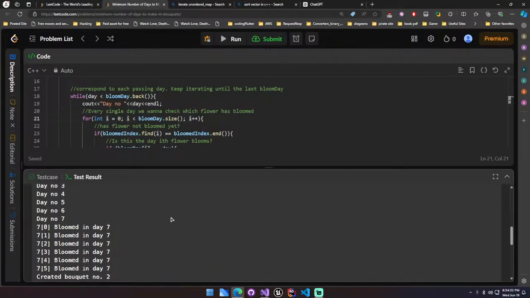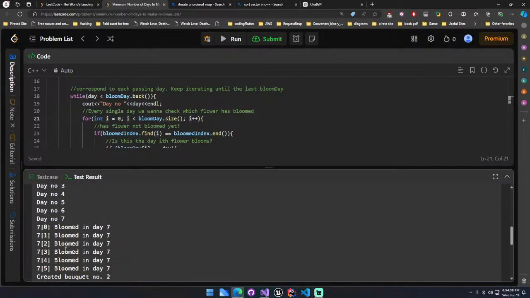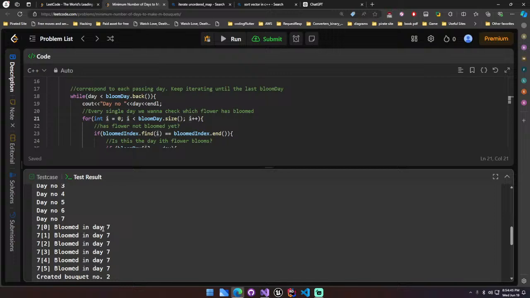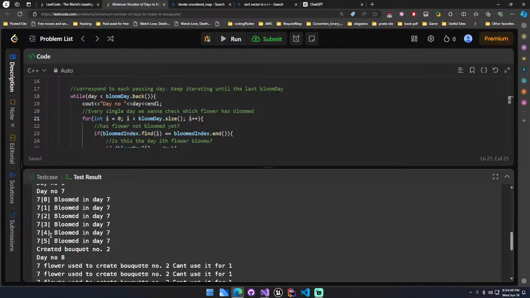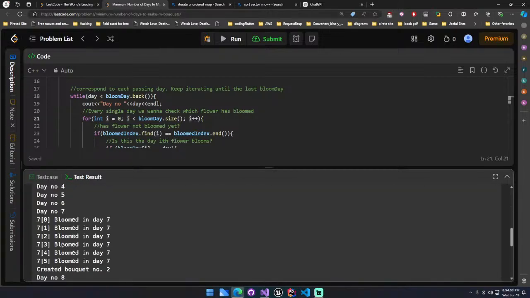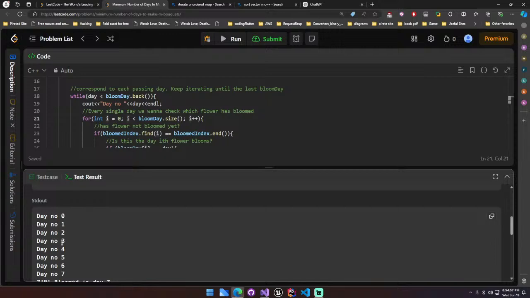Okay, bloomed flower numbers 0, 1, 1, 2, 3, 4, 5, 6, 7. They bloomed on all these days. 0, 1, 2, 3, 5, 6, 0, 1, 2, 3, 4, 5. Oh, we sorted it, right? Yeah, we sorted it, so it makes sense.